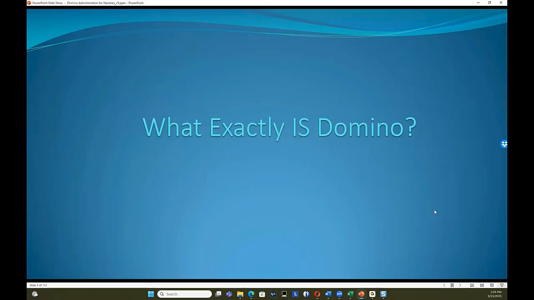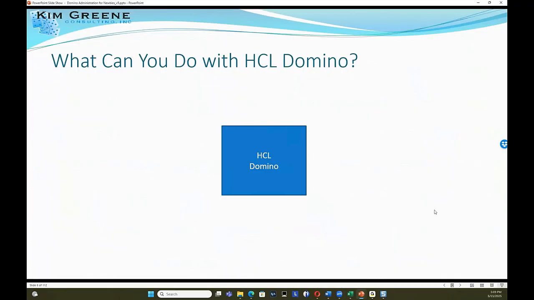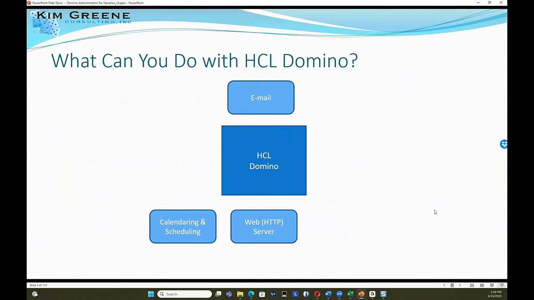So let's go ahead and get started. So what exactly is Domino? Well, it's lots and lots of things. People know it as email, but it's so much more. It does calendar and scheduling, because people use their calendars a lot. But people often don't think of it as being a web server. You don't even have to use calendaring or scheduling or email. You can have it completely as a web server.